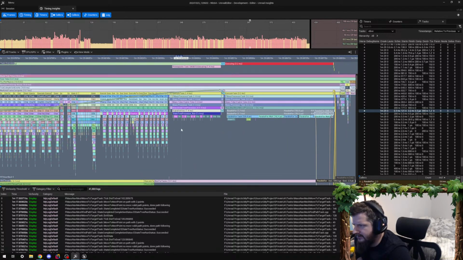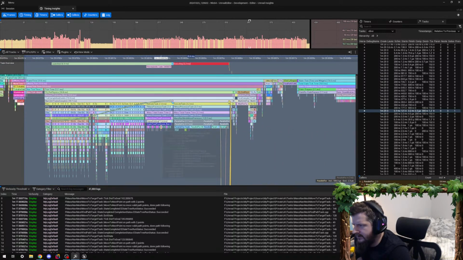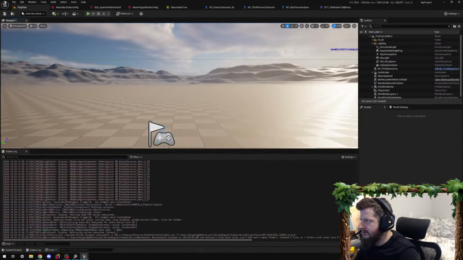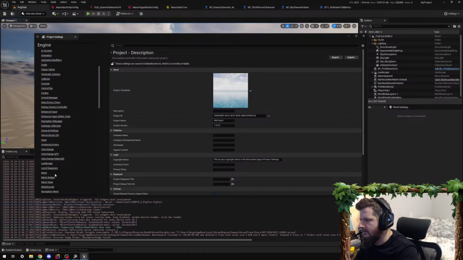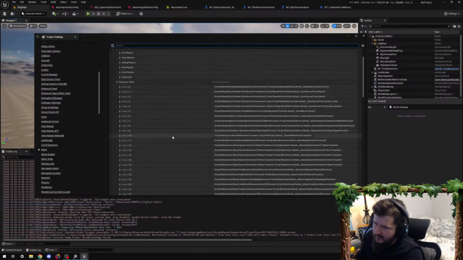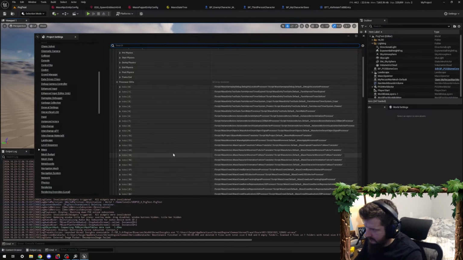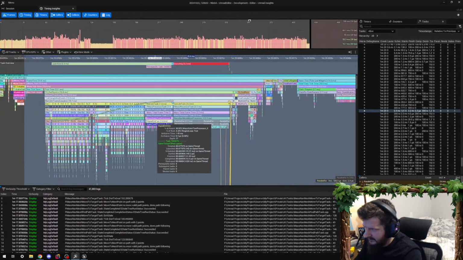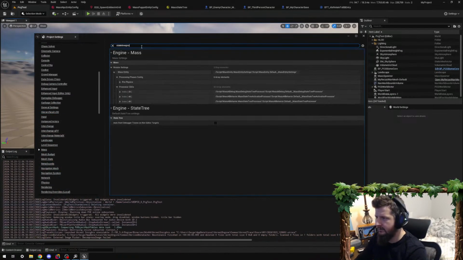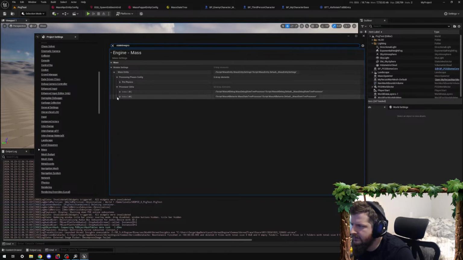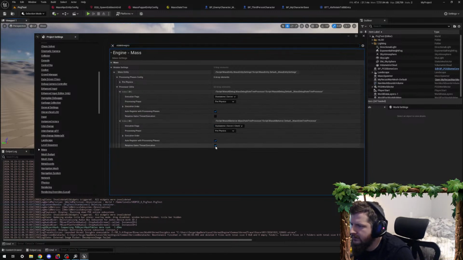And so that kind of seems to be a weakness here. I wonder, can I turn this one off the game thread? Would that change anything? And I have to find it in this big list. What was it called? Specifically, state tree processor. Can I search for it? State tree. Oh, I can't. Nice. I'm gonna say no game thread execution there.